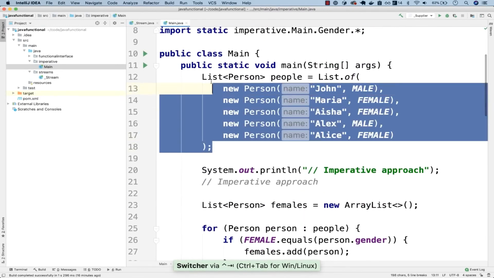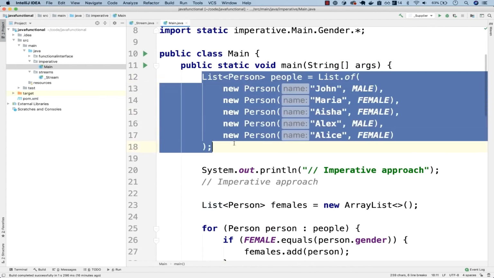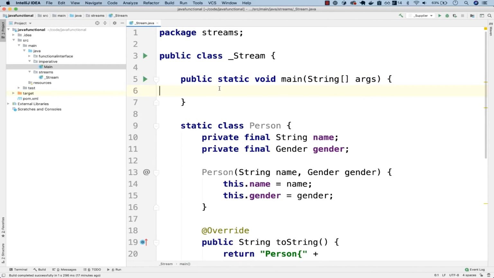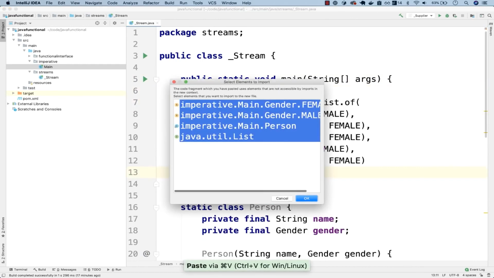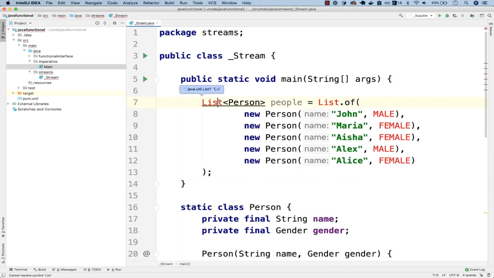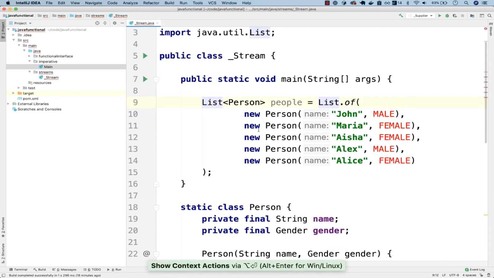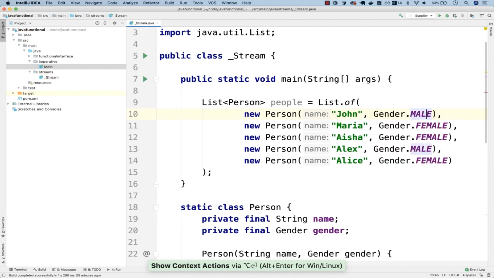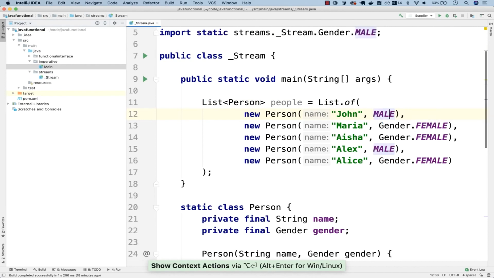So let's take this list right here. So we're going to take this list, and then we can close this once more, and then right here inside, let's go ahead and paste it. And you see right here it's trying to import from imperative.Main. Cancel out of it, and let's simply import the actual list ourselves. So I've just pressed option enter, and right here let's import Male and Gender, just like that. And finally let's go ahead and add a static import for those. So I'm just pressing option and then enter, add static import.